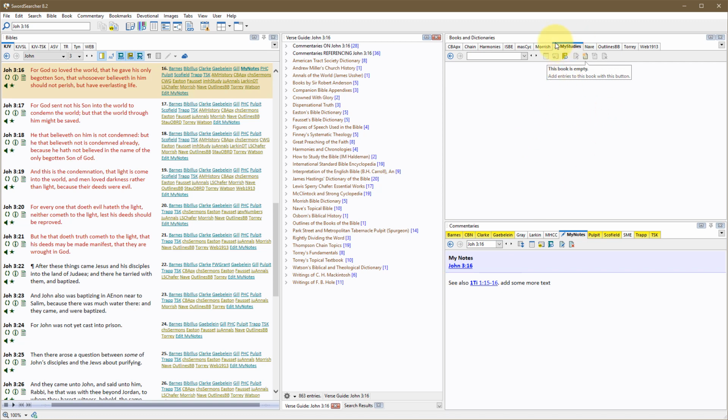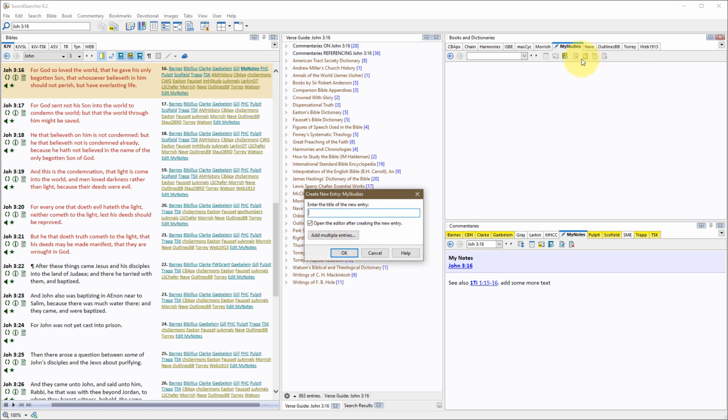Now here's my new user book called My Studies, and it's empty. There is nothing in it yet. So when you're creating content in a user book, you've got to add the entry. That's really simple to do. You just click this button here that says Add New Entry, and I'm going to write Salvation so that I can record a study on salvation that I might want to print out and hand out at church or something like that. And I'm going to click OK.